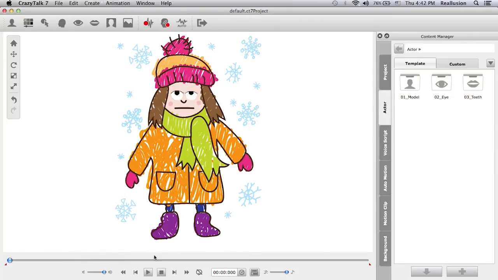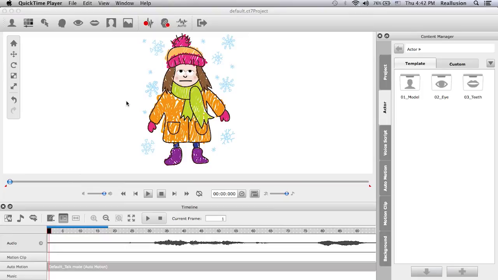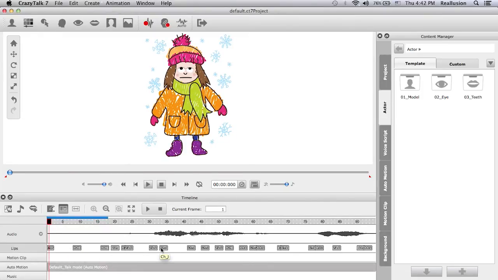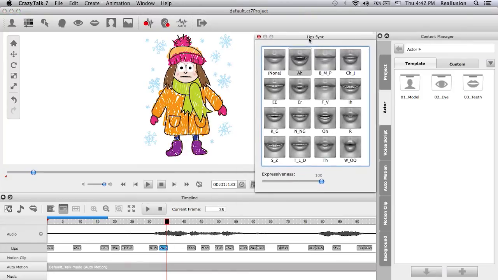And there we go. We just created our first animation based on the audio file. So we can have the students open the timeline here, and they can expand the audio track where they can see all the lip syncs that were automatically generated by CrazyTalk. And then later, they can try to refine these lip syncs if they choose to.